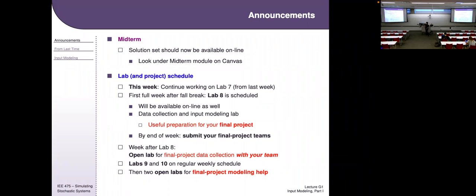So after Lab 8, we will have sort of a gap in the lab schedule that's meant to provide you extra time to work with your newly formed project team to gather a little bit of input modeling data for your project and start fitting those models using the same sort of tools that you practiced within Lab 8. And then after that, we'll have Lab 9 and 10 on our normal weekly schedule. Those are more advanced topics in ARENA. And then the rest of the lab periods are kind of meant to provide you final project modeling help. So they're just sort of open labs where you can meet with a TA or make appointments with me or just generally work with your team.